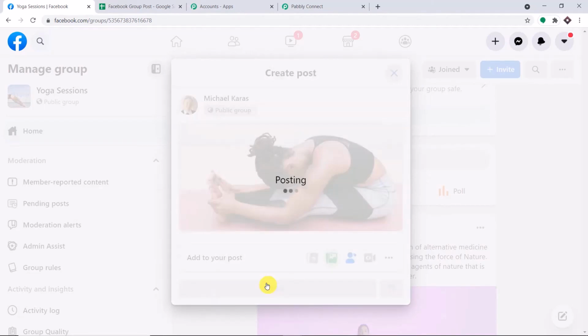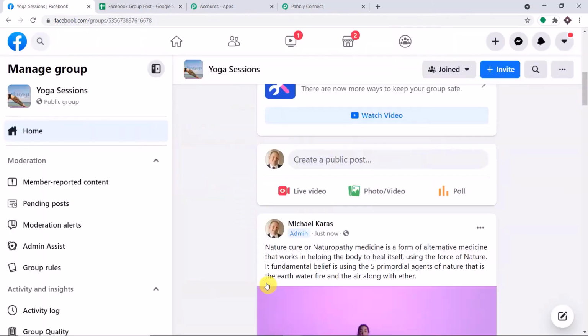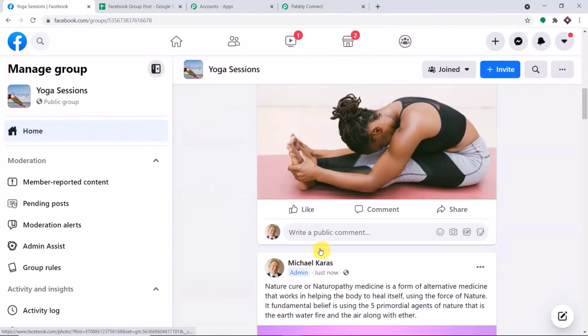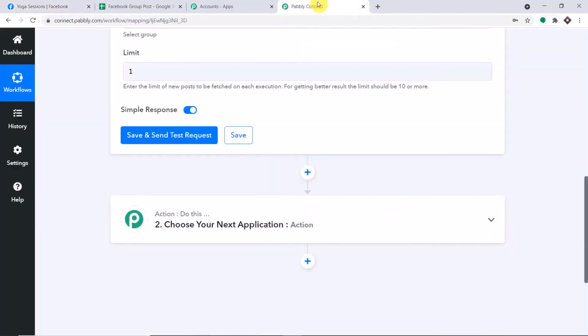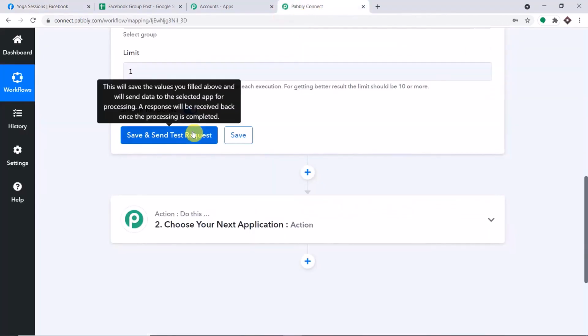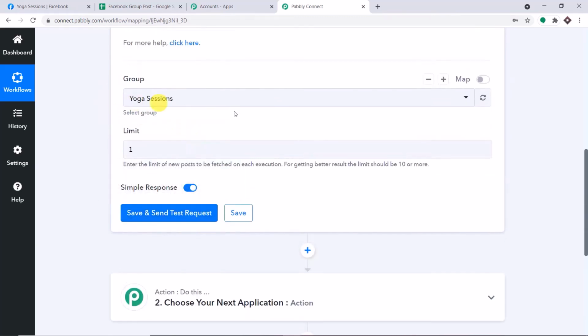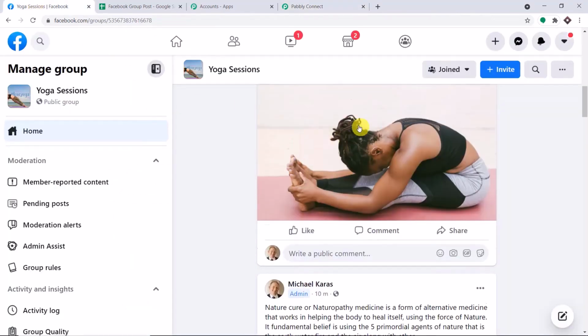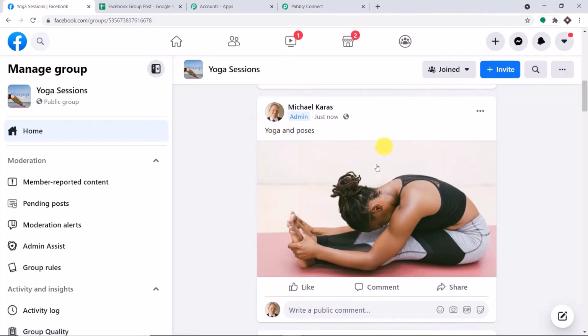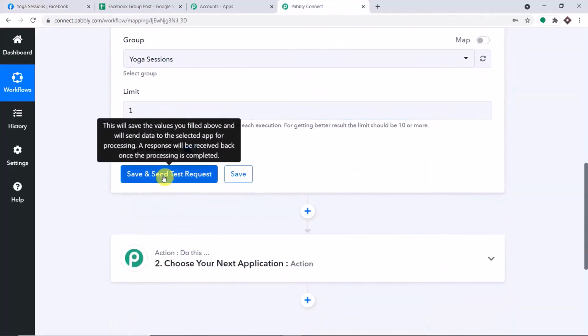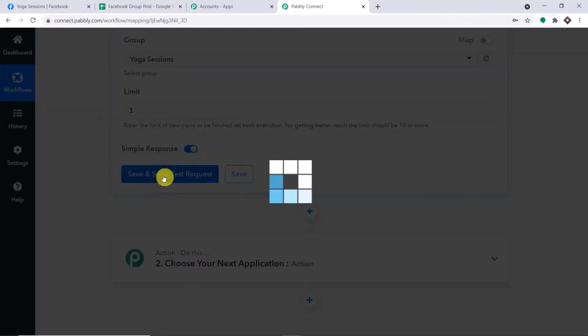And let me straight away click on publish. Okay, so my post is getting published. The post has been published. So when I go to Pabbly Connect and click on save and send test request, it will fetch me the data of the recently created post in this particular group, that is yoga session. In my case, this is the recently created one, yoga and poses. So when I click on save and send test request, it will fetch me the data of yoga and poses.